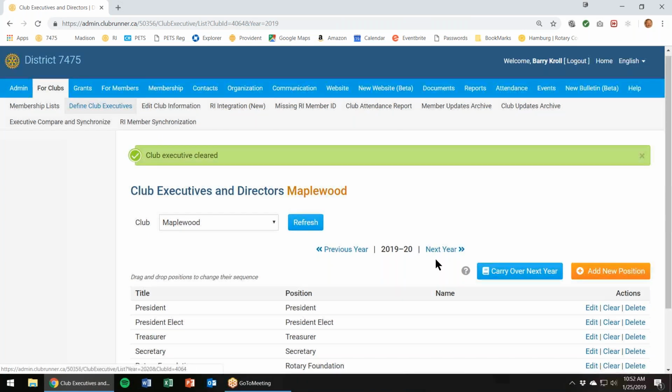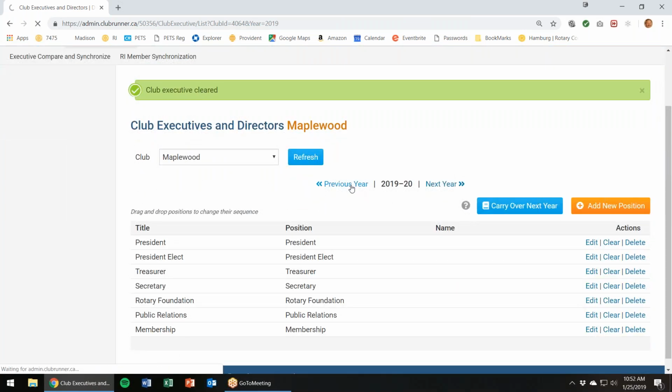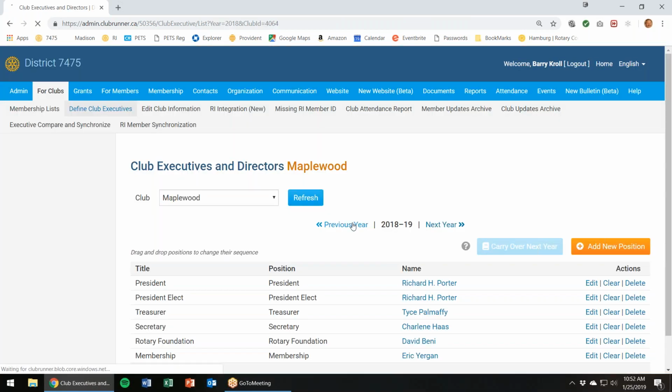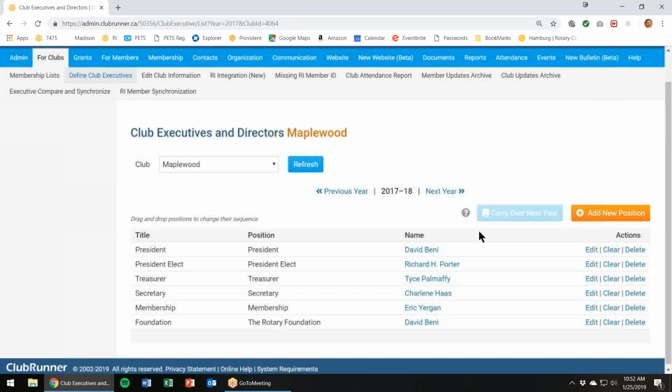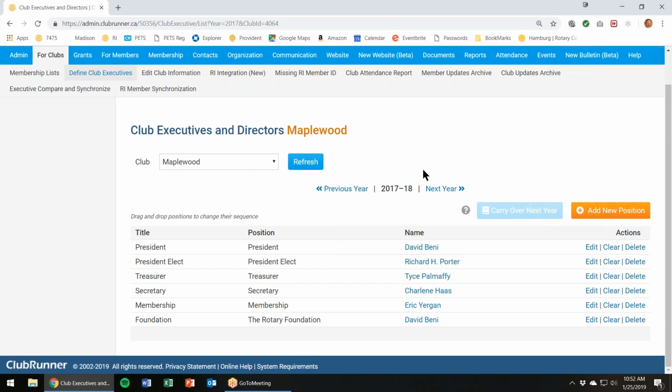Okay, you can also, from this page, view club officers for previous years, going back to the time when you started with ClubRunner. And that's the process of entering club officers into the ClubRunner system.